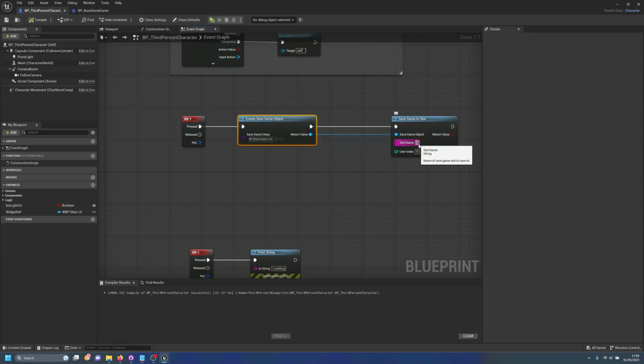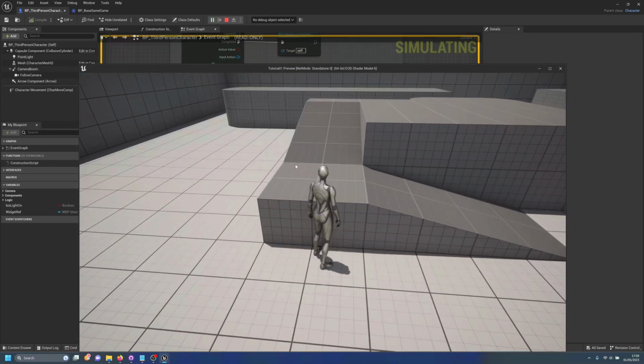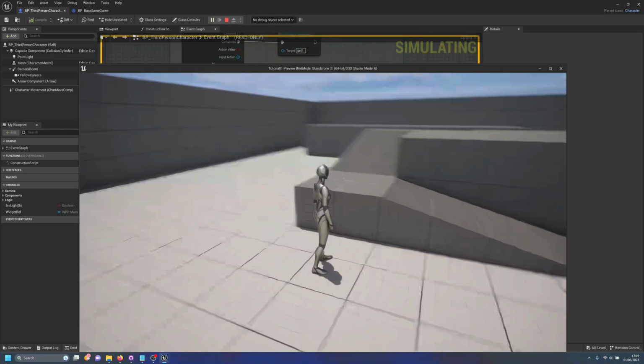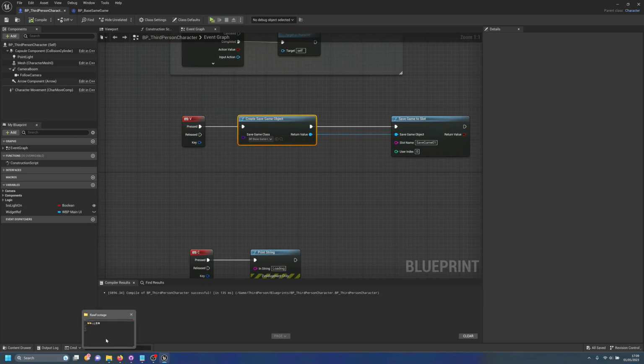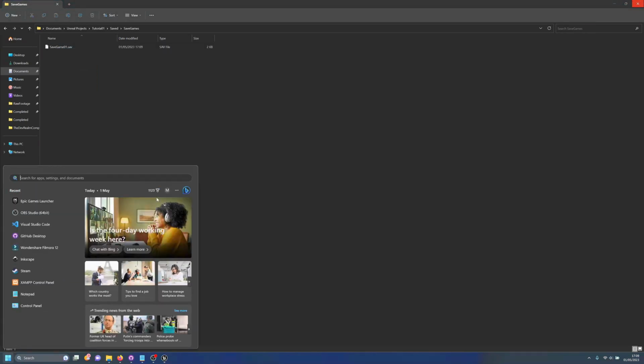Just to give you an example, if I call this slot SaveGame01, compile and save, and then press play and press V, we still need to put in some kind of feedback. But now if you go to your Unreal Engine project folder, tutorial, and go to Saved, SaveGames, you're going to have the data there.